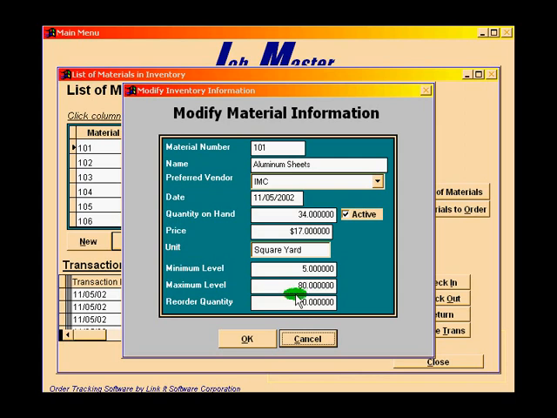A business may also have an exact reorder quantity that they want ordered each time that a particular material is reordered. That reorder quantity can be set here, and JobMaster will flag the operator when a purchase order is issued. We'll now click on OK and move back to the main screen.